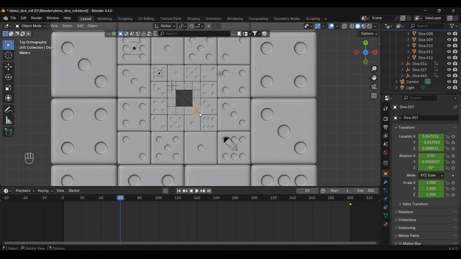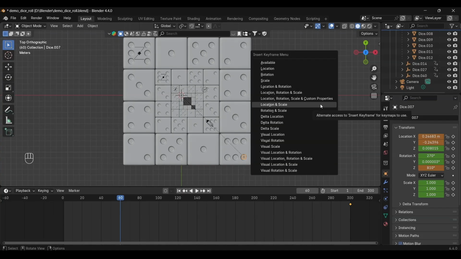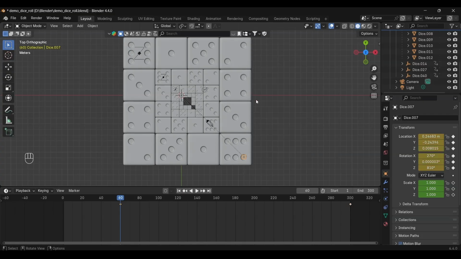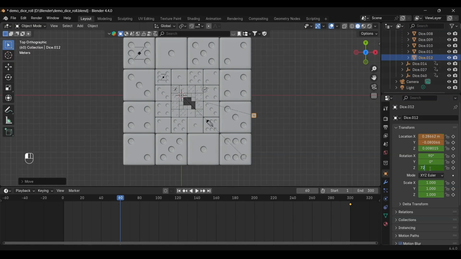Now grab first dice and move it far and then rotate it in Z direction. I'm rotating it to 720 degrees, then add location and rotation keyframe. Then do it for the second dice, third dice. So we'll just quickly do for all 12 dices.